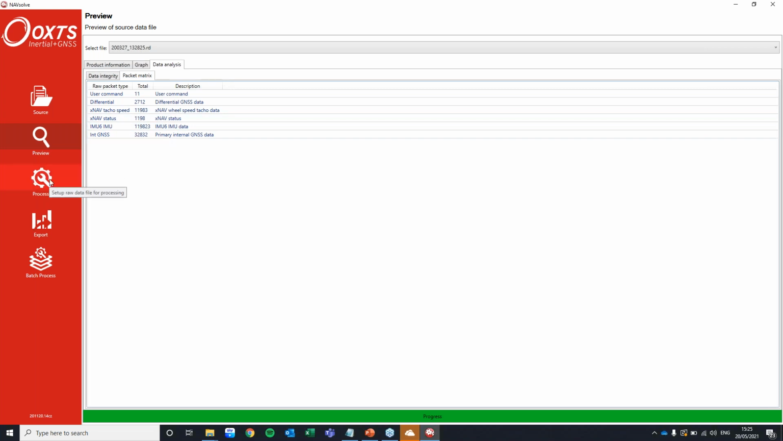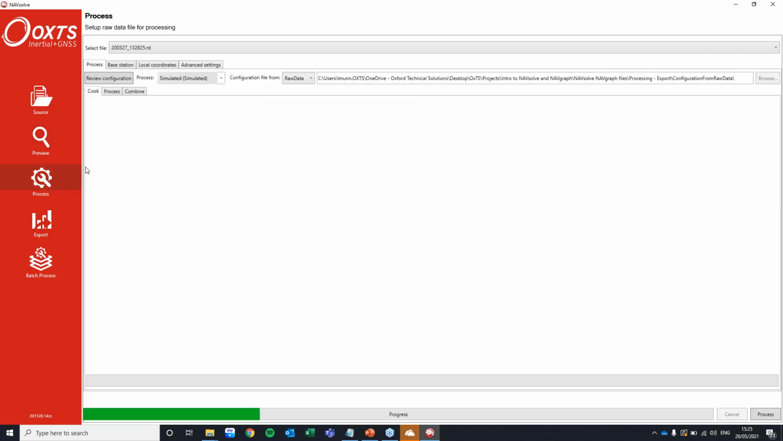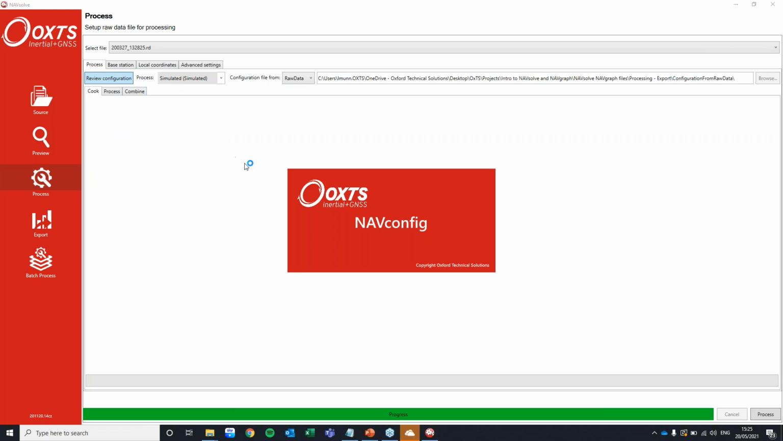Now if I go to the process tab, you can see here we've got the options to review the config. If I select this, this is going to open NAVgraph.